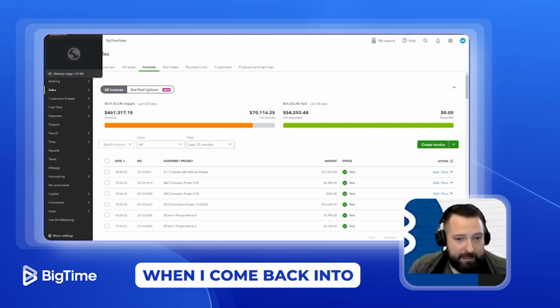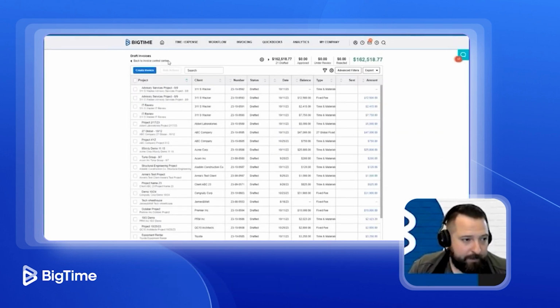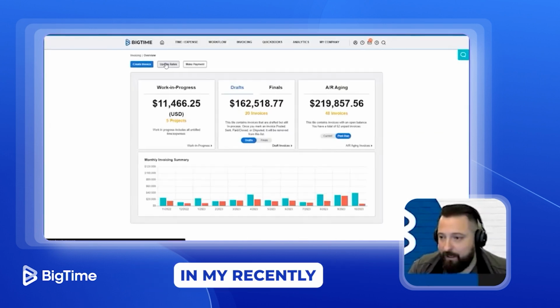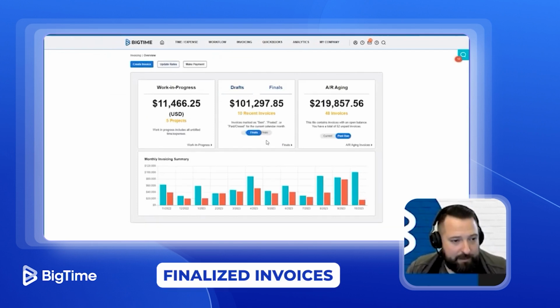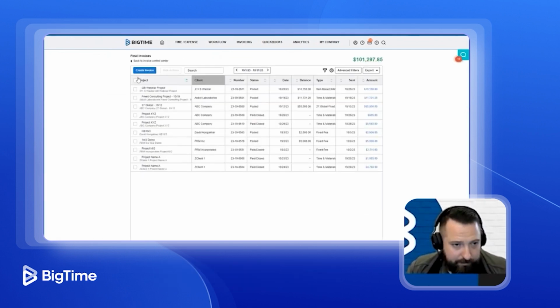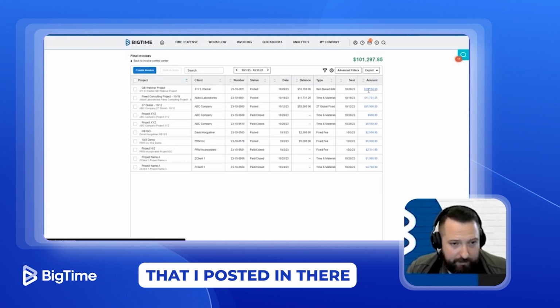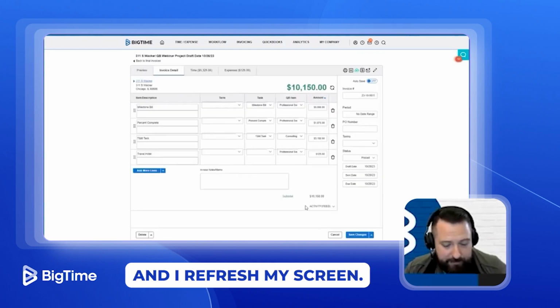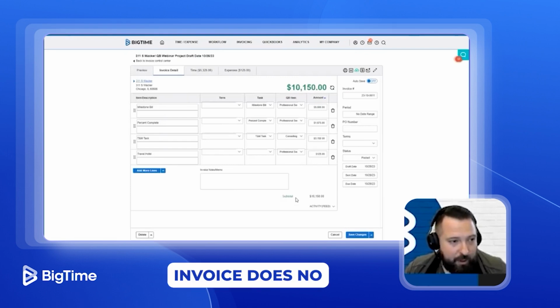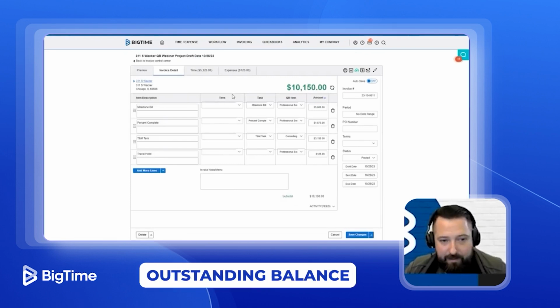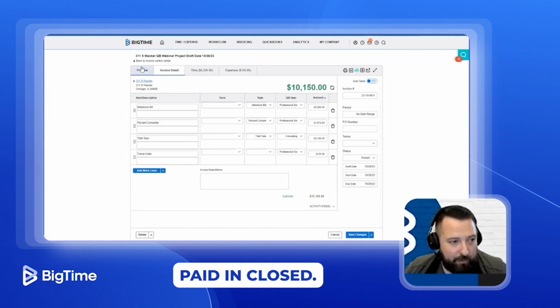And then when I come back into this invoice in BigTime, it'll be in my recently finalized invoices here. There's that invoice that I posted in there. When I come in here and I refresh my screen, you'll see that invoice no longer has an outstanding balance, and it's going to be marked paid and closed.